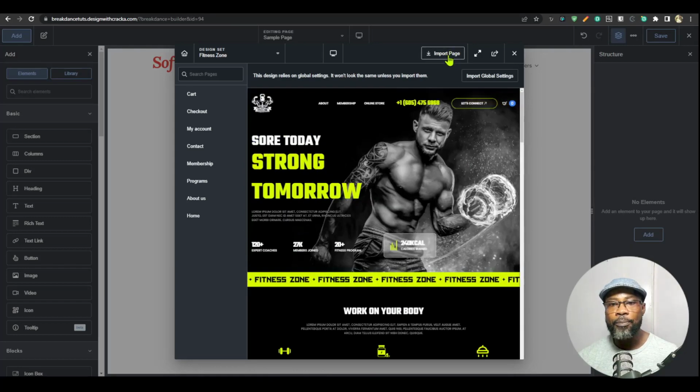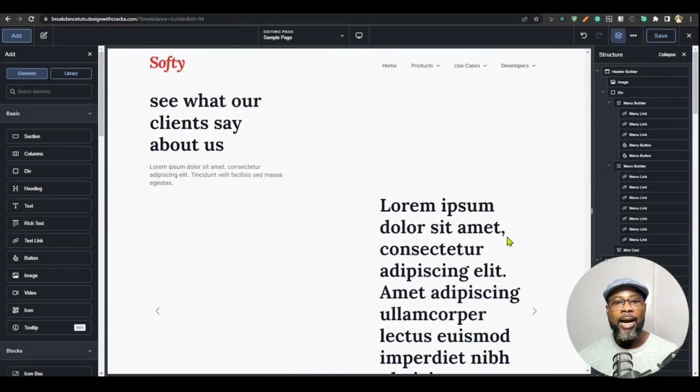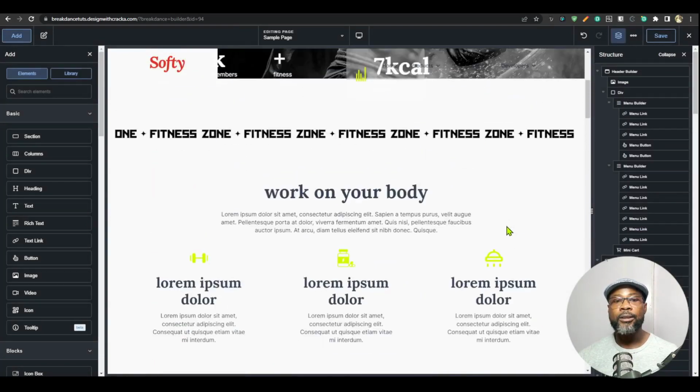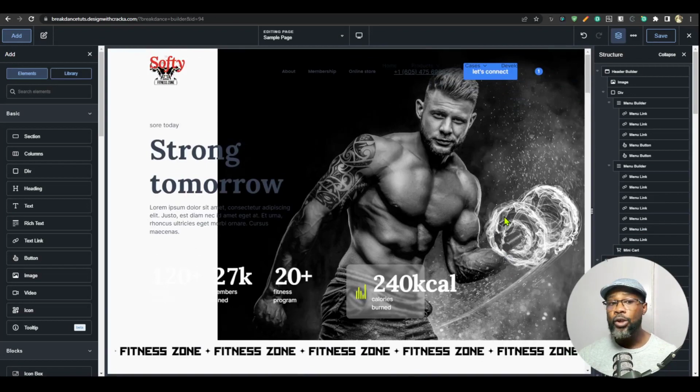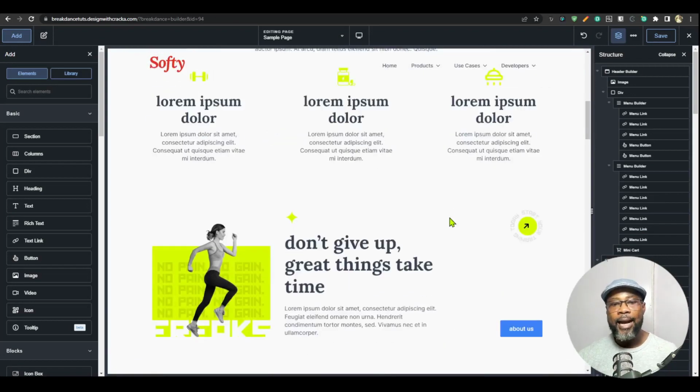So if I click import page, for this page to look exactly the way it looks, it's going to ask you to import the global styles, but I didn't want to import the global styles. That's why I just have all this.